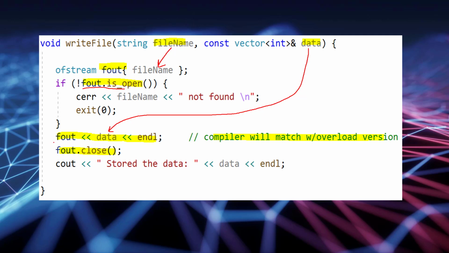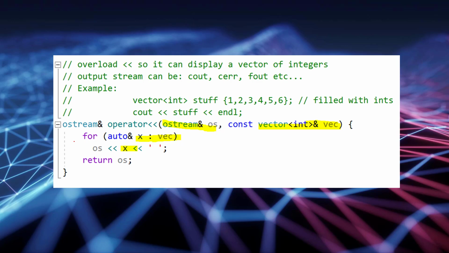Now notice the pattern here. This is an output stream. This is a vector. And there's my insertion operator. I'm going to insert this data there. We go back a couple of screens. The pattern is output stream followed by a vector. Go to this code and use this code to print everything out.